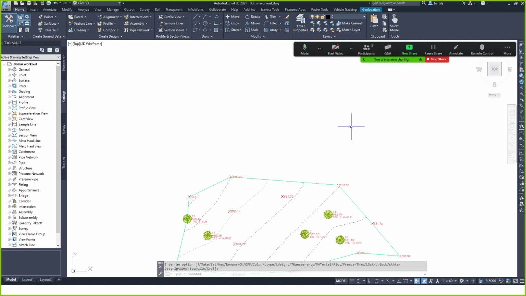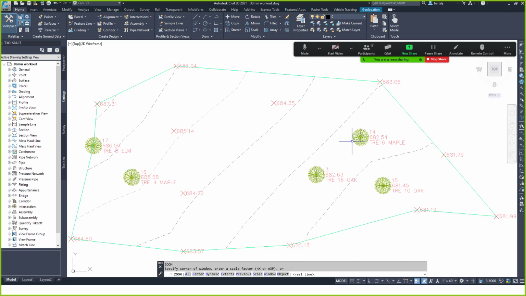If that layer is frozen, now if we do a zoom extents, it's as if that geometry was never there. All right, so from a freeze perspective, it makes it not only disappear from the screen, but it also helps from performance. So from a frozen perspective, your drawing will perform as if that geometry isn't even in the file.